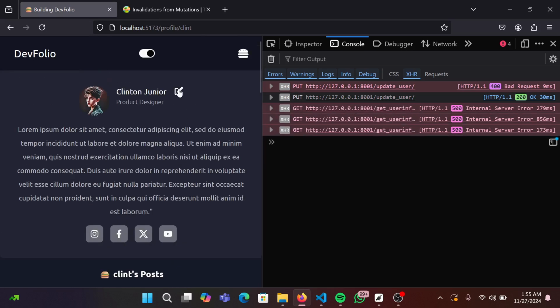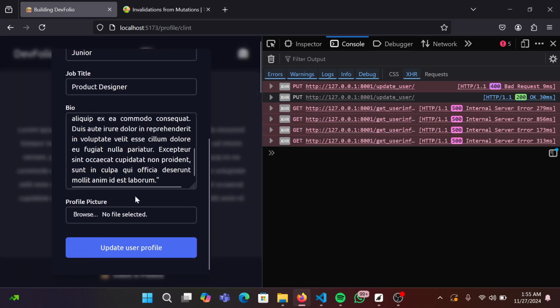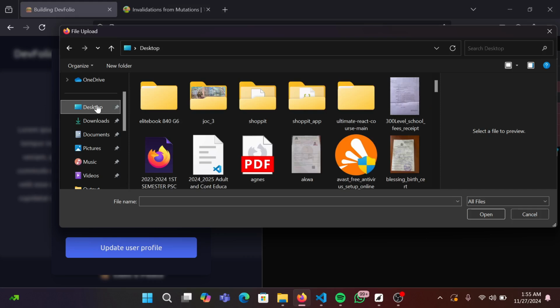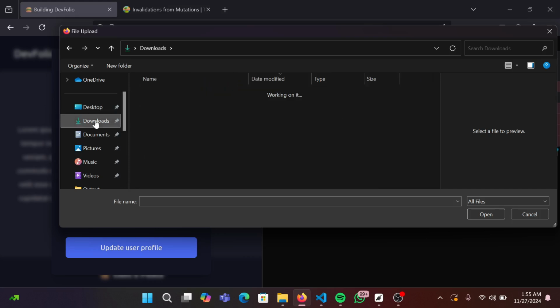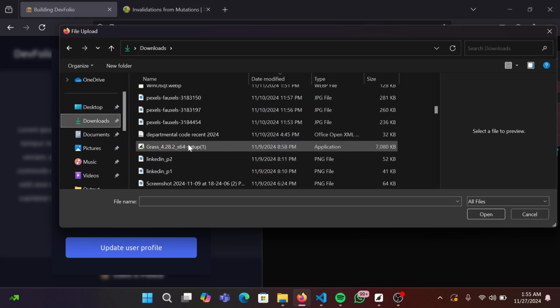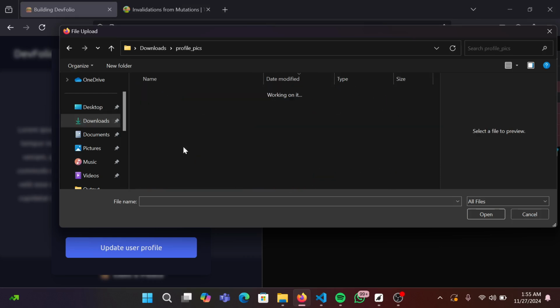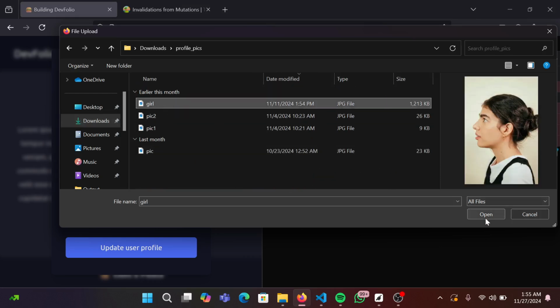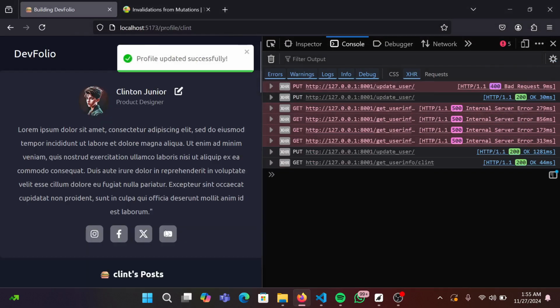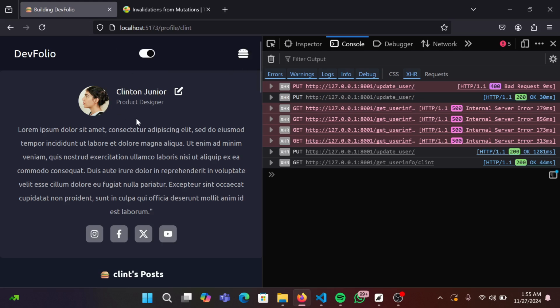Let's try again. Let's come over here and I'm going to simply change the user's profile picture. I'm going to use the girl's picture this time. Let's say show yourself. Okay, for the folder, let's use this girl's picture and then update profile. Okay, perfect. I can see it's updated now. So we're able to update our profile. But there is still a challenge somewhere.